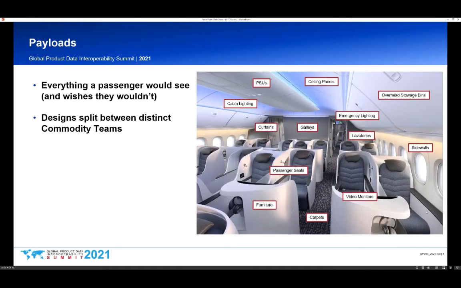All right, so what is payloads? Payloads includes all the stuff that a passenger or a flight attendant is likely to interact with on the airplane. So that's seats, overhead stow bins, galleys, closets, lavs, carpets, video monitors, reading lights, attendant seats, cabin video systems, all that stuff. It's also the stuff the passenger would interact with only on the worst day of their life, like life jackets or emergency equipment and oxygen masks and that kind of stuff. We call all of those different areas of concern commodities.